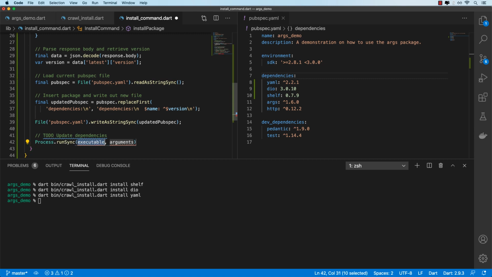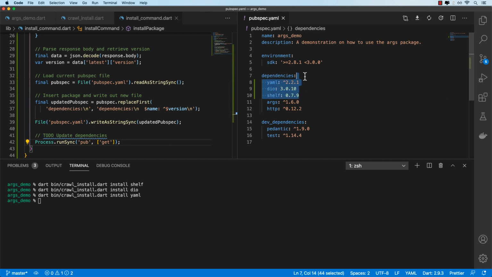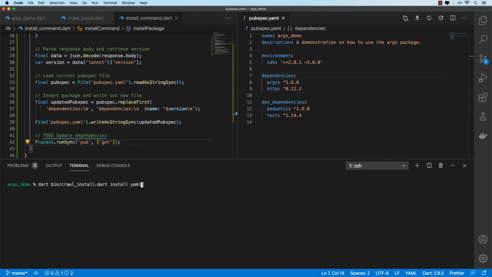So we can do that by invoking runSync on the Dart Process class, and our executable is pub, and then the arguments is get. So what that will do is once it adds the entry in here, it will go ahead and run pub get as well to update our list of dependencies. So let me get rid of all of this. And if I go ahead and do that, it'll add it, and then it'll run pub get.